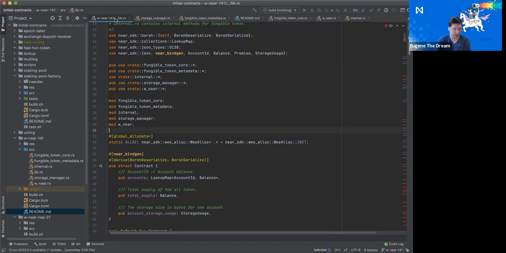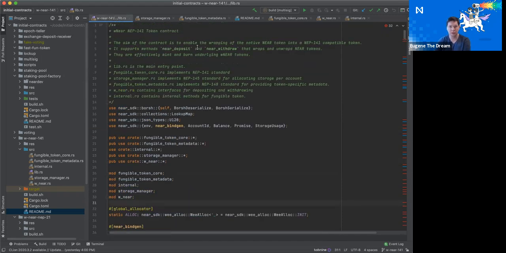First of all, what is wNEAR? wNEAR is similar to Ethereum's wrapped ETH, and that allows you to represent the NEAR token as a fungible token. So when you're writing a contract that interacts only with fungible tokens, you can use wNEAR and it will work the same way as any other fungible token. But under the hood, it's actual NEAR and represented one-to-one.